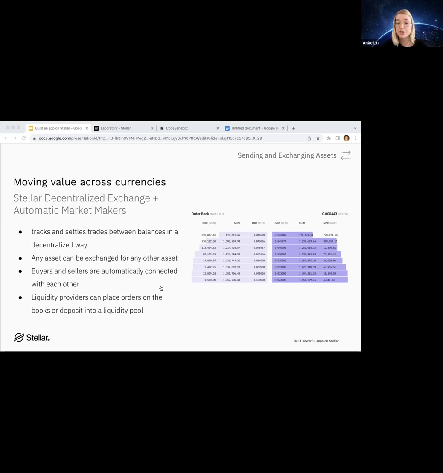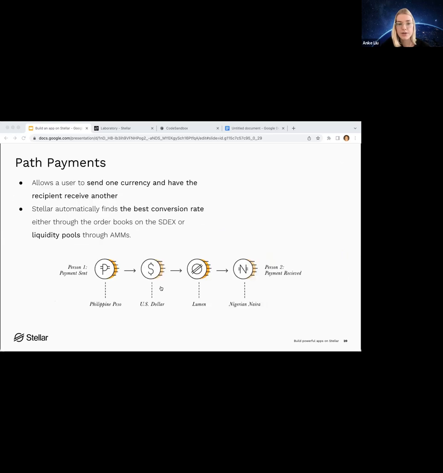These AMMs execute trades programmatically based on an underlying formula, and they're less complex or capital intensive than order books. So AMMs effectively crowdsource liquidity. They're pretty nifty. Together, with these two mechanisms, every token on Stellar is exchangeable with any other token on the network, and the Stellar protocol itself connects buyers and sellers with each other. We have a Stellar operation called Path Payments that makes use of both of these mechanisms and allows a user to send one currency and have the recipient receive another.